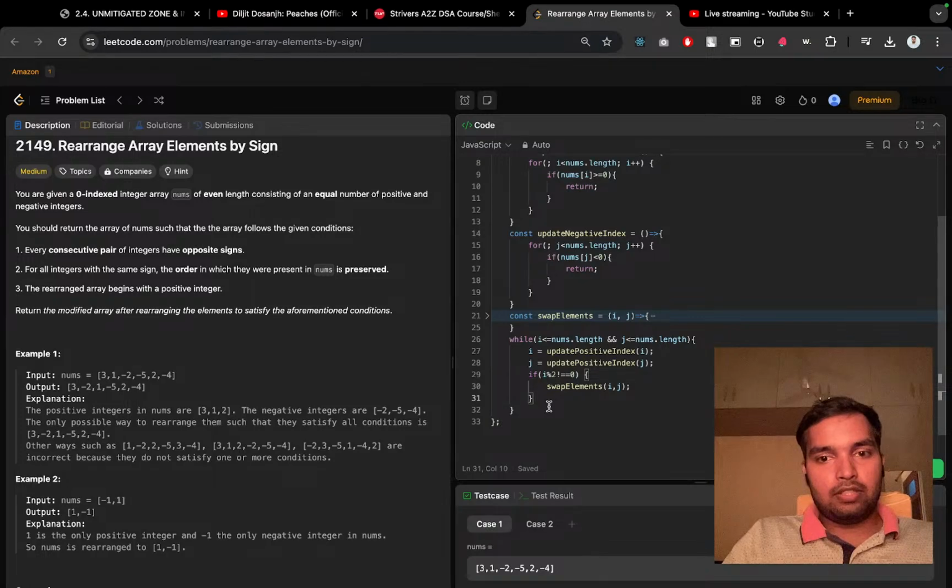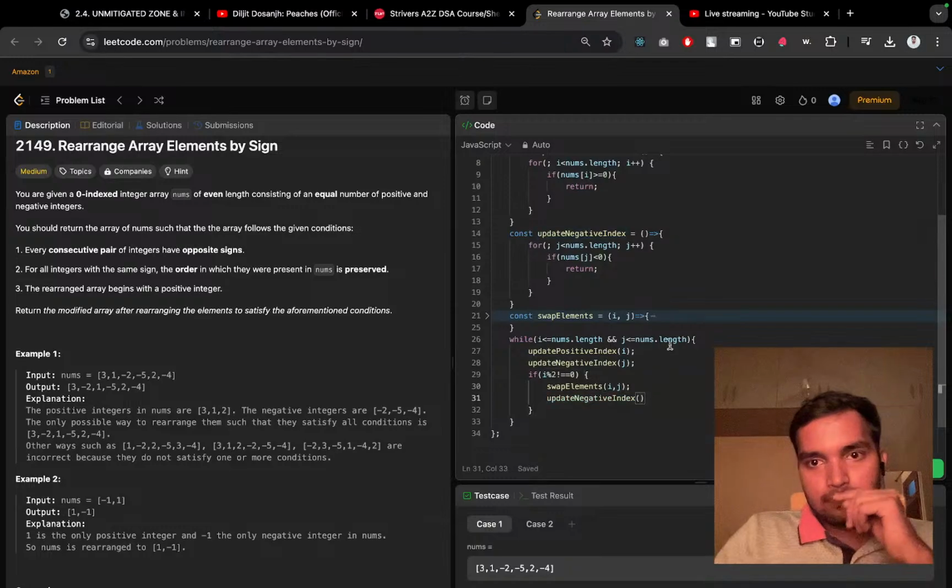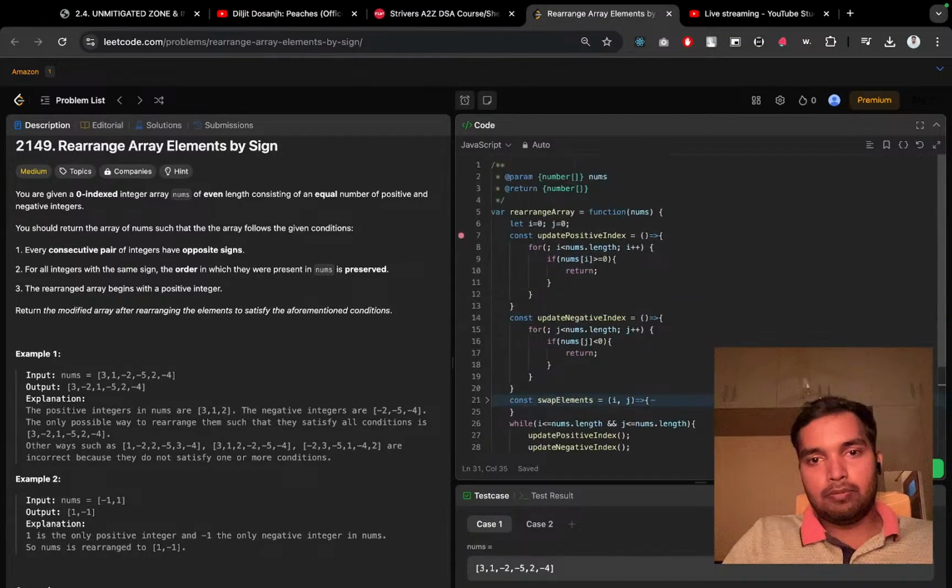Then I will find the next swipe and J. I'll again update J. Okay, this should be negative. I don't need I or J here. This is fine. I don't need to pass anything here because they are directly working in memory.